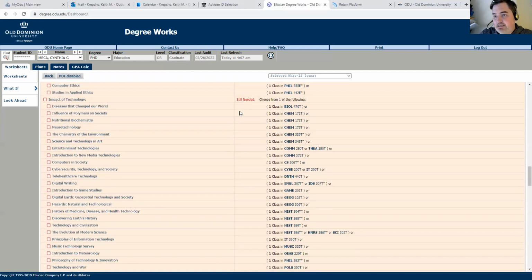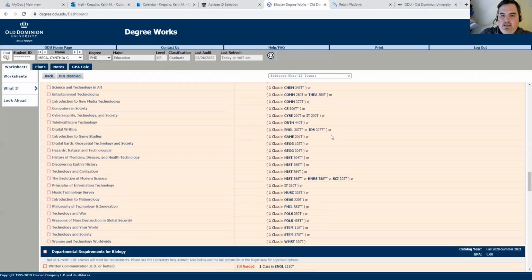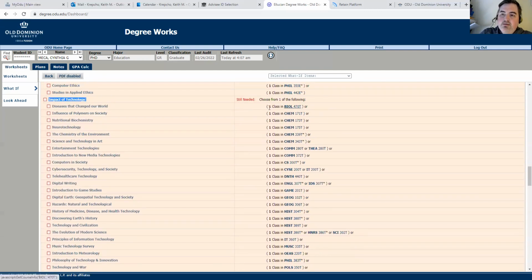The other option D requirement, since it wants 2 classes, could be satisfied by a 3 to 400 level impact of technology course. Again, these would have to be outside the College of Sciences. So a 300 level chemistry course or a 400 level biology course would not count as the option D. So you want to be aware of that.